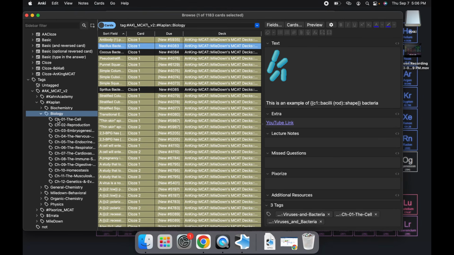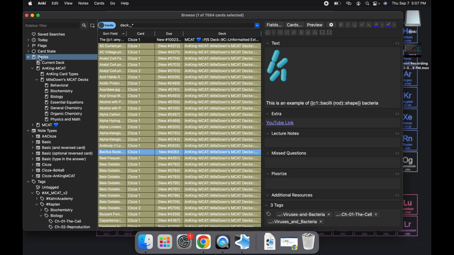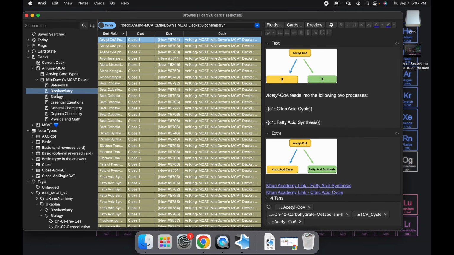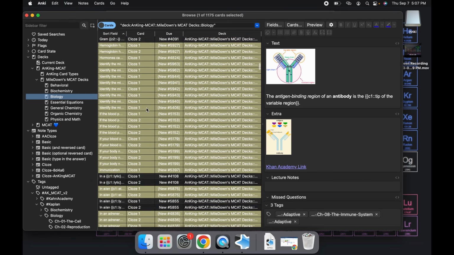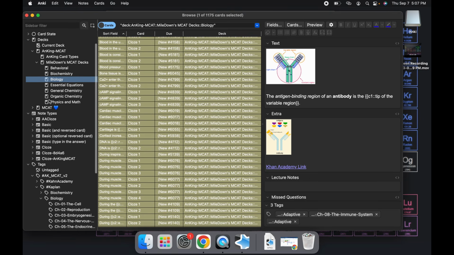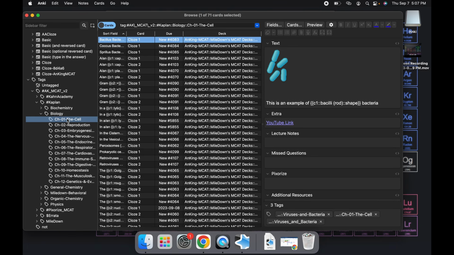When you're looking at your decks, use these tags. A lot of people get confused on how to use the decks because they'll just go up to decks and they'll see like biology and they'll be like, this isn't organized at all. This is just the whole deck. That's because it's not organized here. You have to go specifically down to tags, and that's where everything will be.